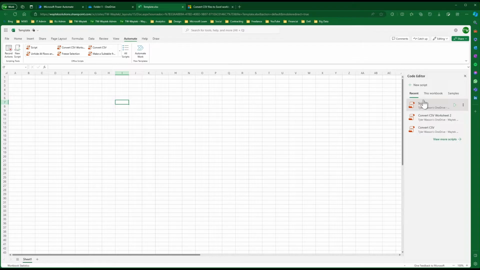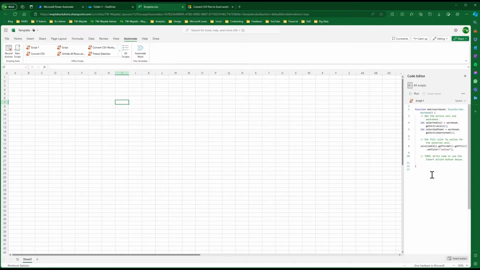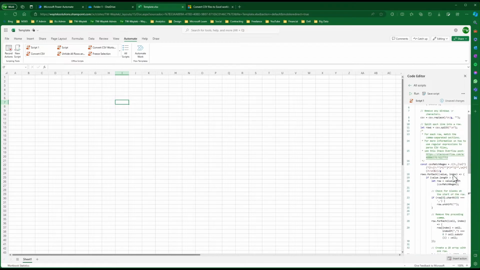So we have our first script, and that'll convert our first sheet data from CSV to Excel. Then we're going to create another new script. We're going to remove the text and paste in again the same code.